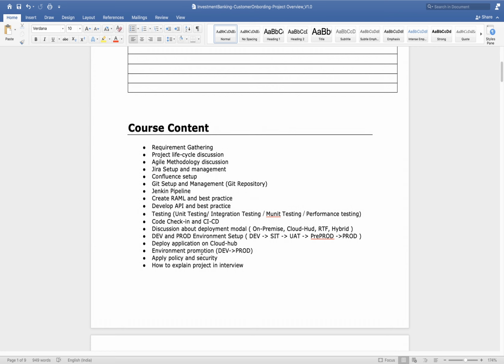Then environment promotion. Once you complete everything on dev, the first time you want to move your code from dev to SIT, we have one shortcut which will make your task very easy. That process is known as environment promotion. We can promote our dev to SIT, SIT to UAT. I am talking about the first time. If you want to create a new environment, it will take lots of effort. But if you select this environment promotion option, it will take only 10 to 15 minutes. Your task will be very easy.